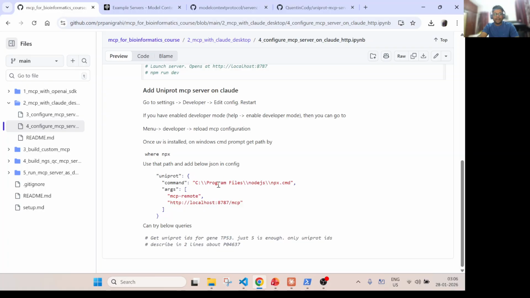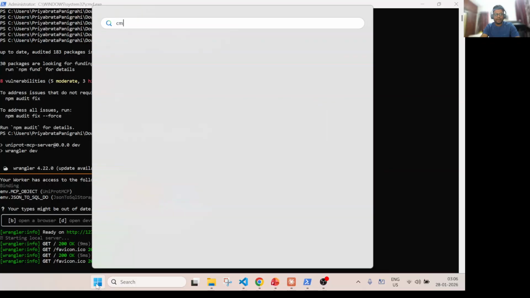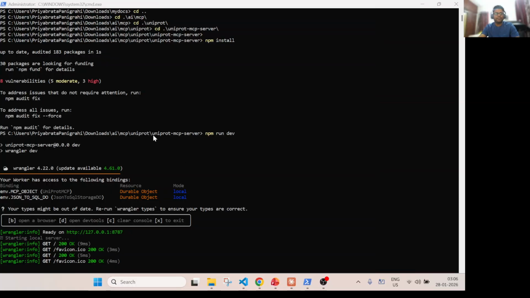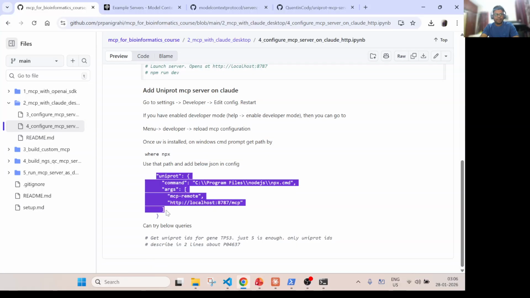Okay, and again you have to search where npx is present. So best is to go to this one and open, let's say, cmd command prompt and type, let's say, where npx. It will give you the path of npx, so you can copy this. Okay, that's the path I will be copying.